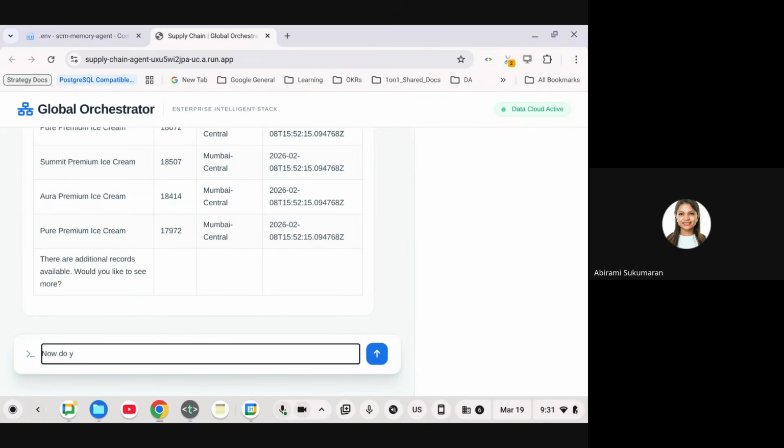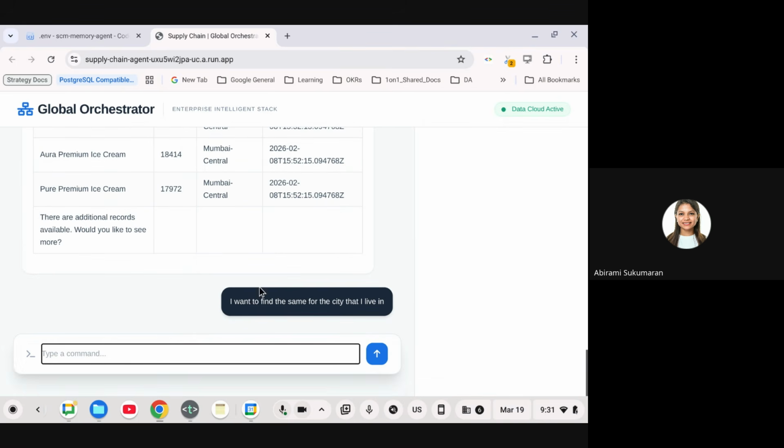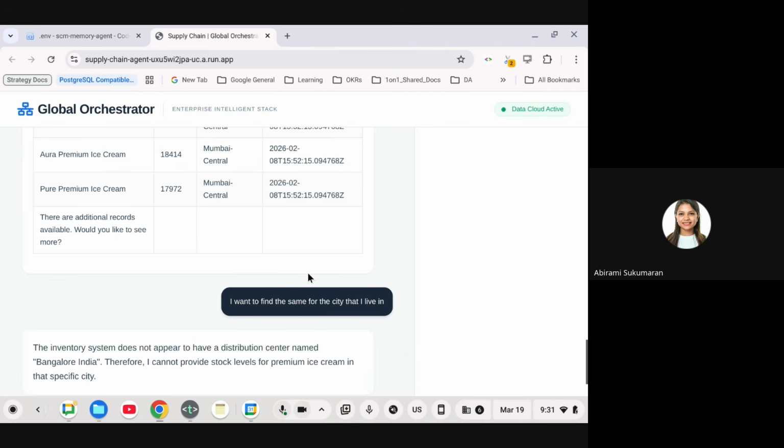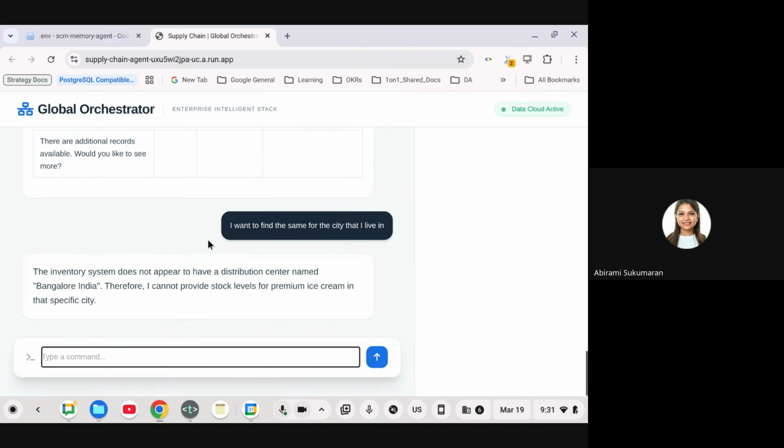Now I want to find the same for the city that I live in. There we go, this is what I wanted to demonstrate. I said I want to find the same for the city that I live in, while not referencing the city that I mentioned previously. It has actually stored this in memory, Bangalore, India. It says the inventory system does not appear to have a distribution center in Bangalore, India, therefore it cannot provide stock levels. This is exactly what I wanted to demonstrate.